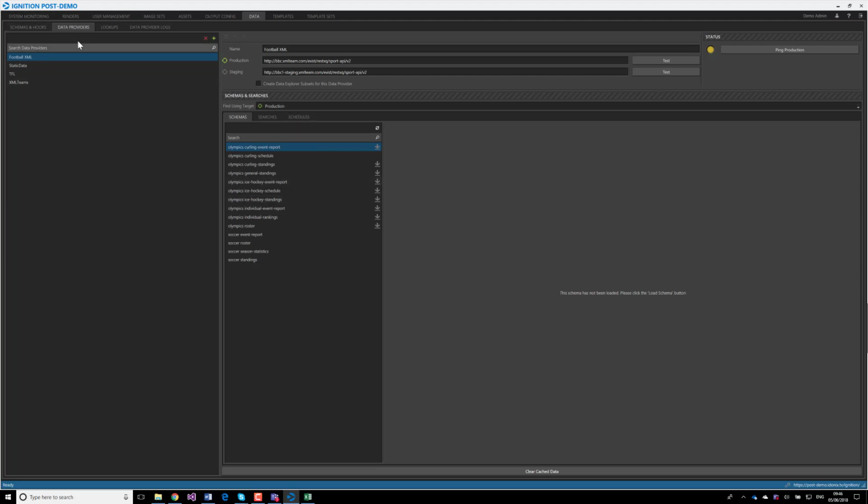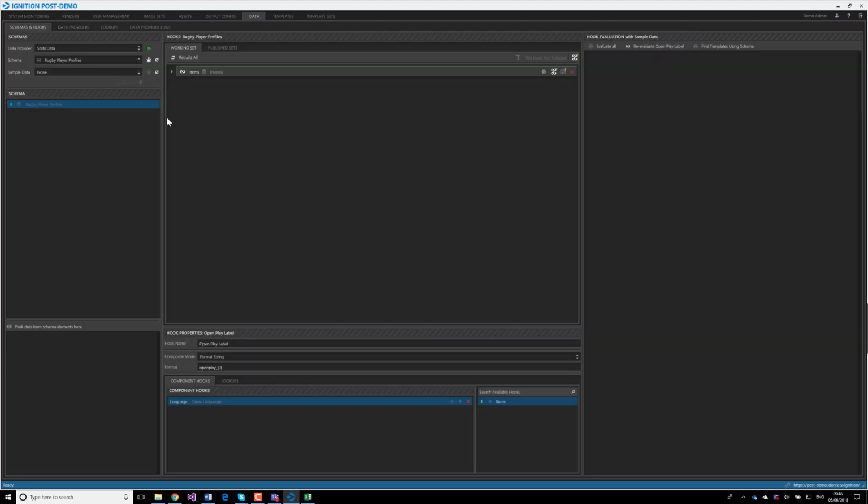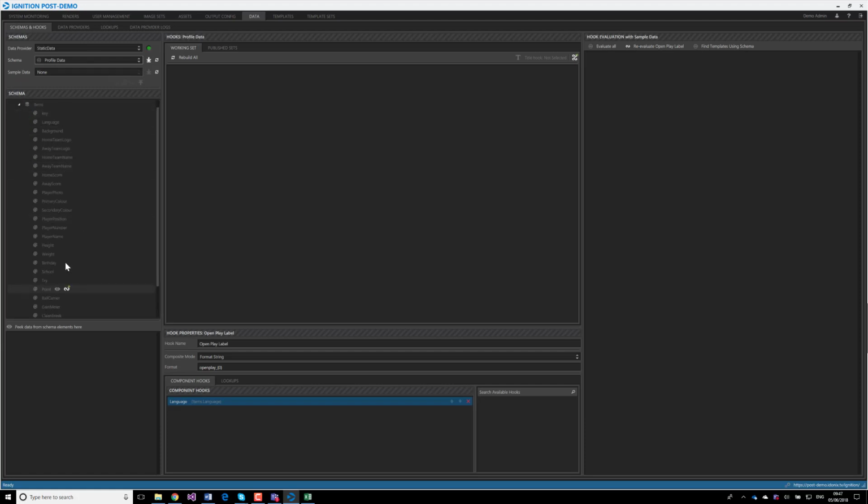Okay, so now on this screen, this is where we talked about our hooks. This is where we build the hooks. So in static data, I'm going to hit the refresh button, and now we have this new schema called profile data. This is the one that we have just brought into the system, and now we can see the data in a unified format. So within Ignition, we have a unified schema format that allows us to work with data in this generic way.